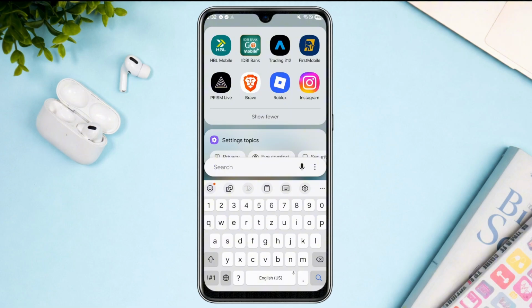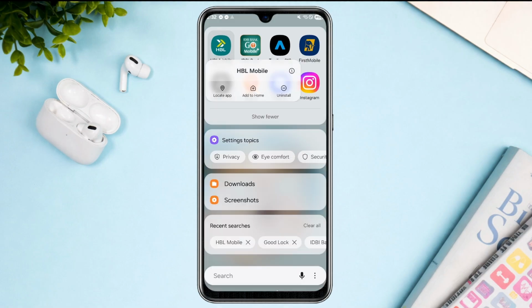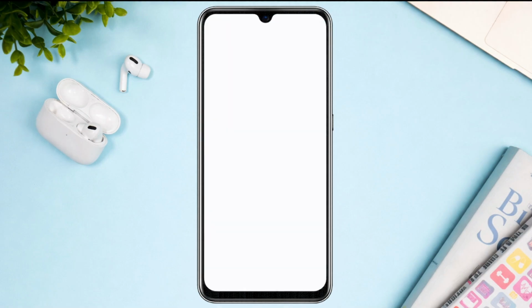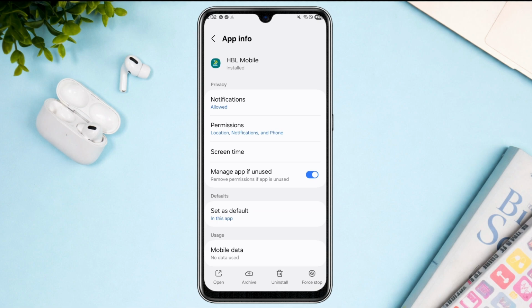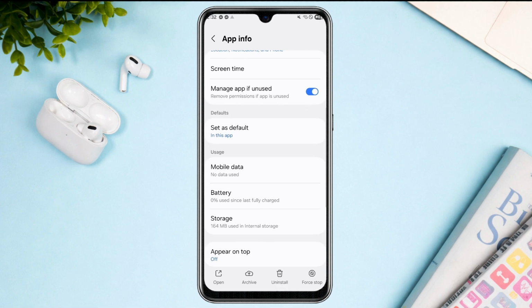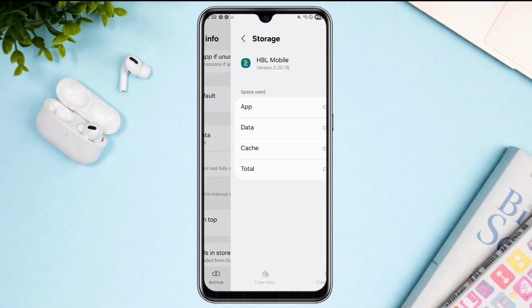clear cache from the application itself. So you just need to tap and hold on the HBL application, and then hit on I so that you'll be redirected into the application information. So once you're here, scroll down and then choose on storage.